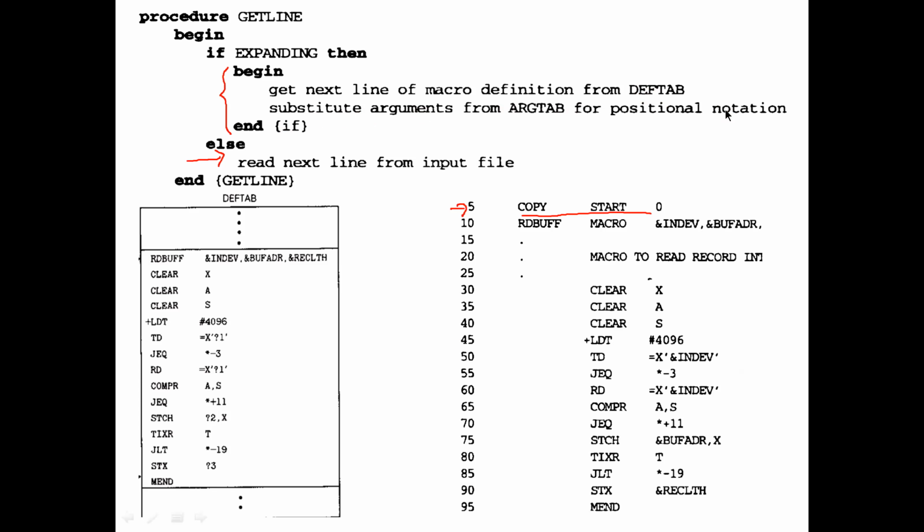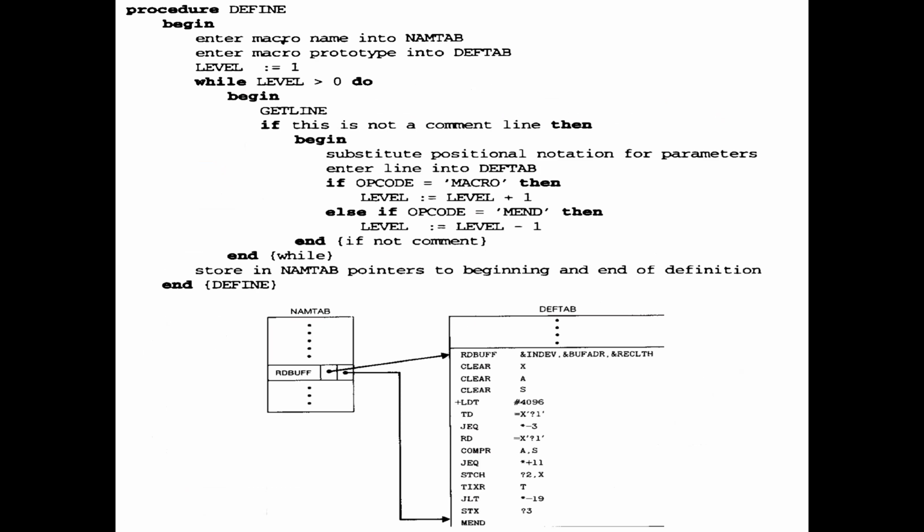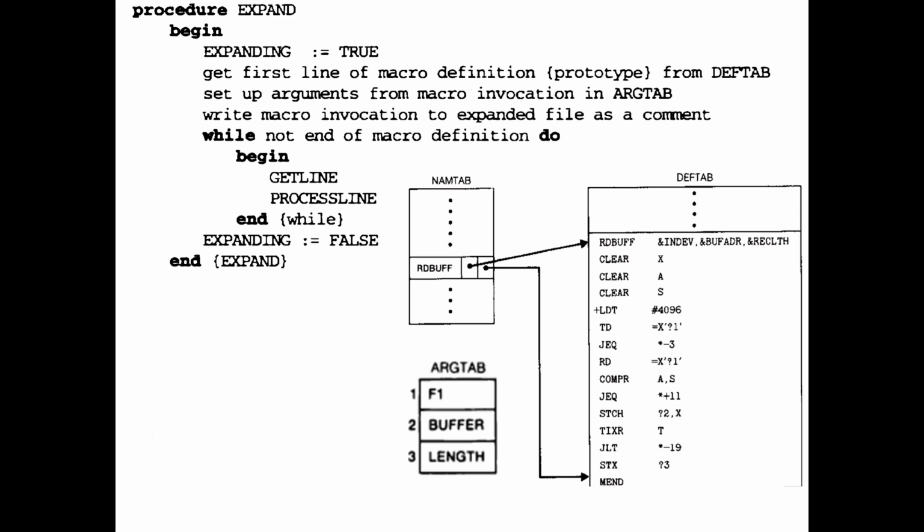So get the line of macro definition from your definition table, and if it is a statement which contains positional value, then substitute it with argument table. Initially it does not contain any arguments, right? So it will get that line. You just have to get that line, clear X. It will get that line and then you have to call process line.